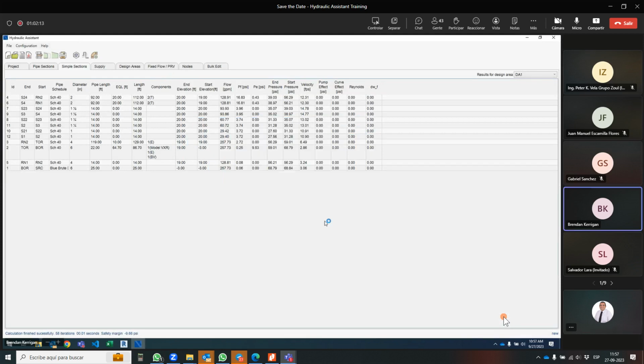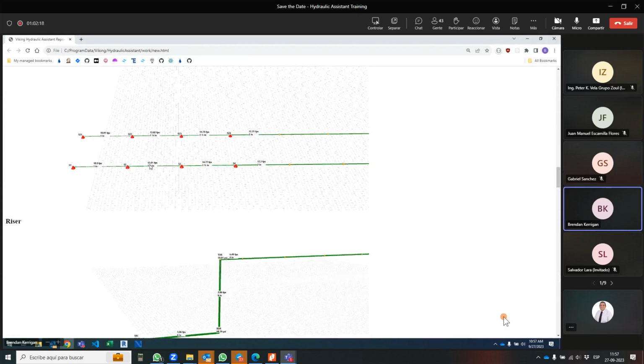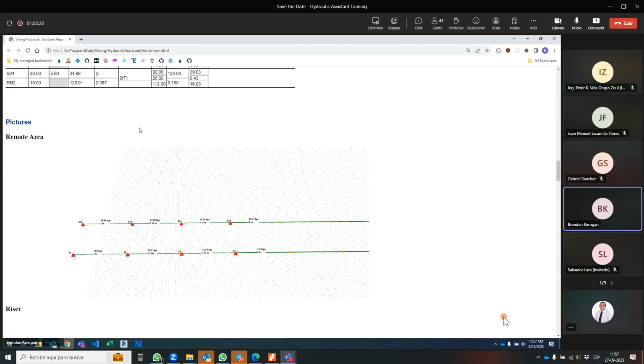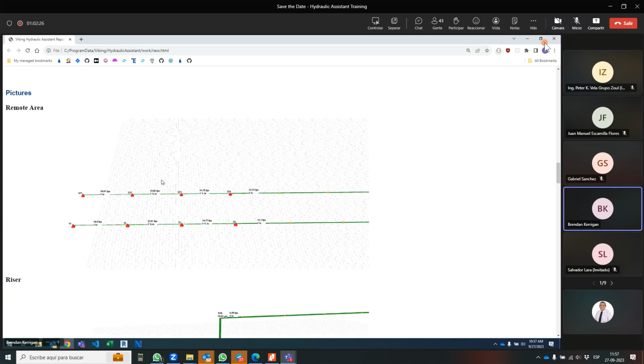Click the print button. And now when I scroll down, you'll see we got a couple pictures of the isometrics included for you. So you can try to convey some context with what you're doing.